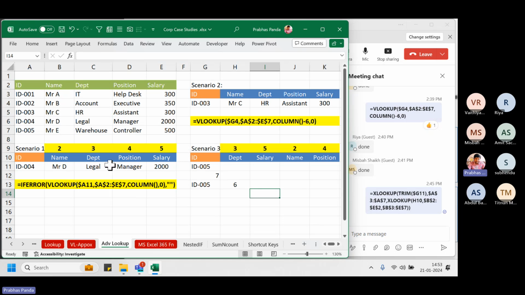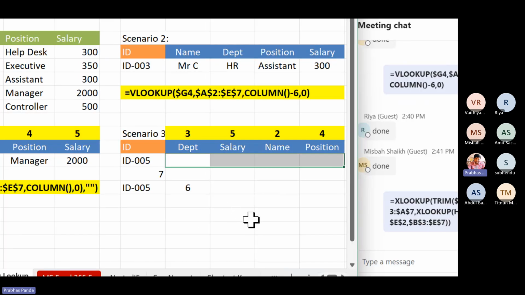VLOOKUP needs the MATCH formula over here to get the column index number, because the column index number is not in a series. If it were in a series, we could have taken column combination. Since it is not in a series, we have to take the MATCH combination. So how to deal with it? Just see. First, take a look at my screen.